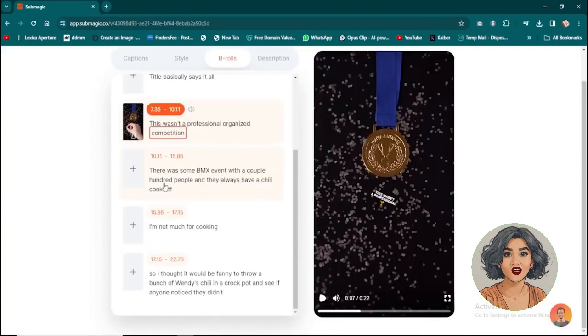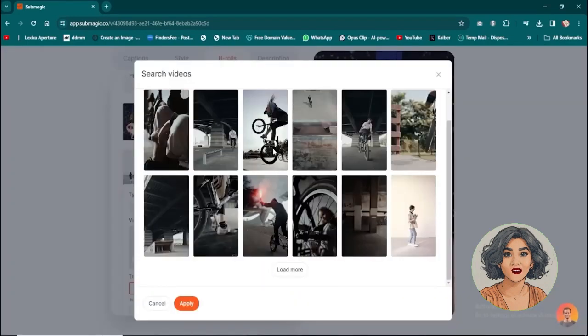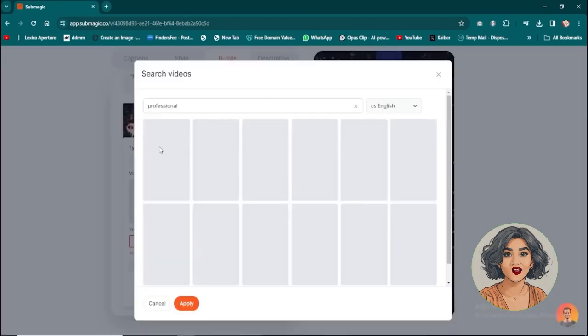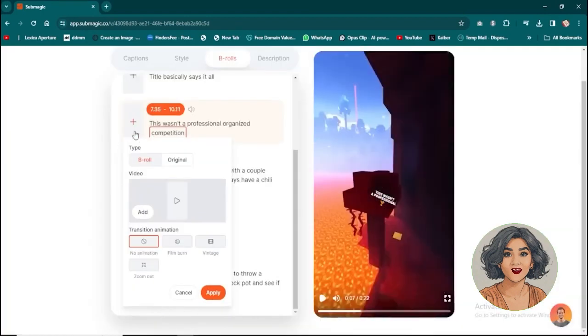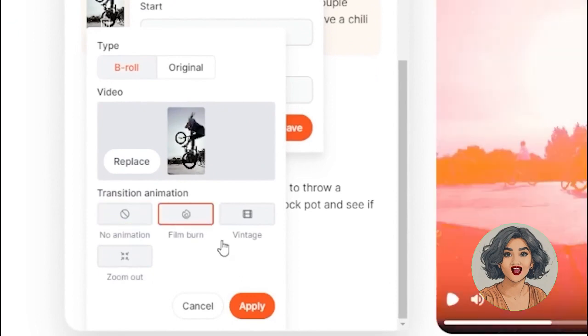Next, let's add some B-roll footage. I'm going to add a bike scene here and a chili scene in the other one. You can use anything related to your story. You can also add transitions and sound effects here.